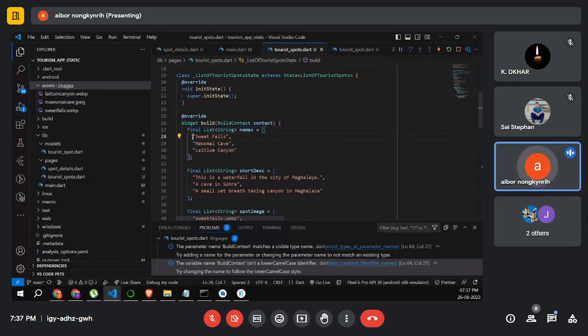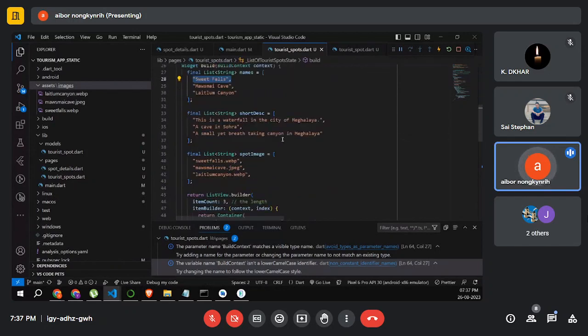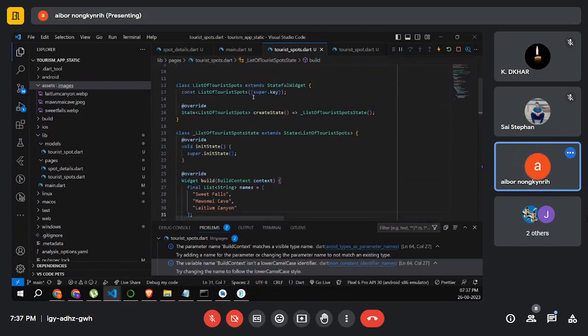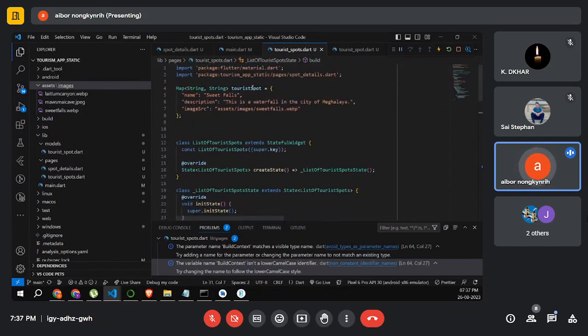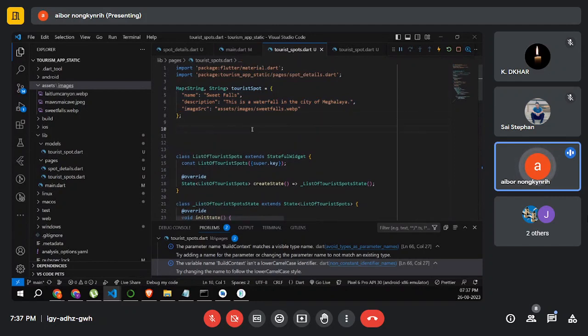Now if you look here, there's not only one location, there are three locations. One is Sweet Falls, with its description and image. Another is Mawsmai Cave, with its description and image. And the last is Dome Canyon. So now we can place these inside a list. A list of maps is what we call it, or an array of objects if you're coming from JavaScript. In Dart, it's called a list of maps.